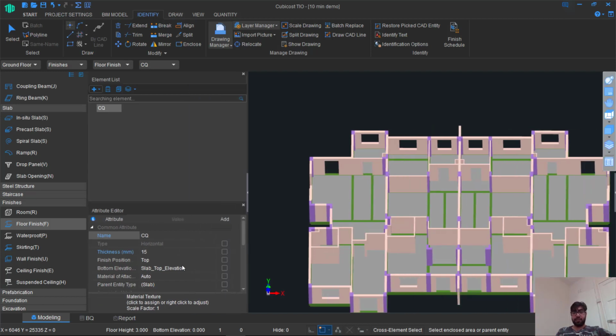We can define the thickness. We can change the finish position. But since it's finished top, it's fine. Another thing we can do is add this information here to the name.